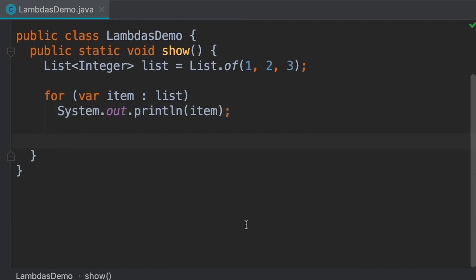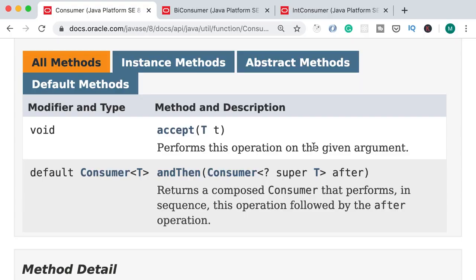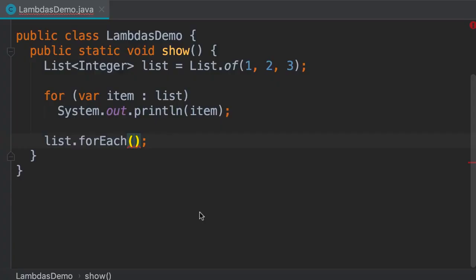Now there is another way to iterate over this list. We can call list.forEach and take a look. This method expects a consumer object. In fact, a Consumer of Integer. As you saw, the consumer interface is a functional interface because it has a single abstract method. So we can represent it using a lambda expression. In this case, we want to pass a lambda expression that takes an integer and doesn't return a value. So let's pass a lambda expression here.